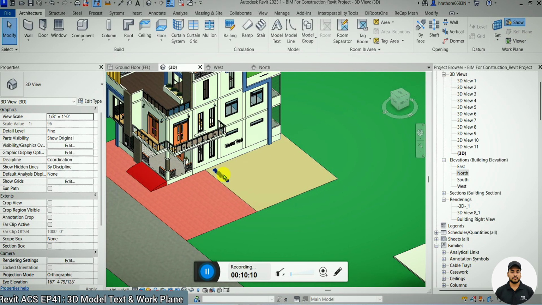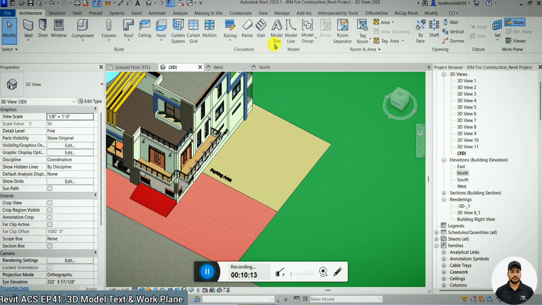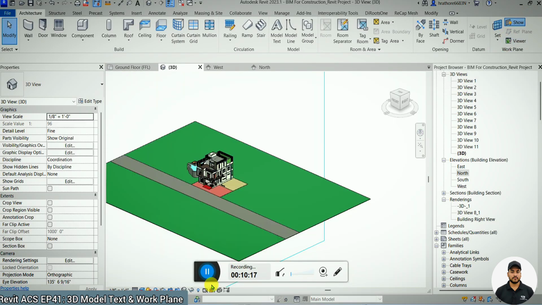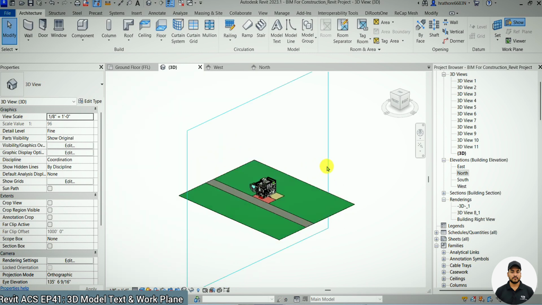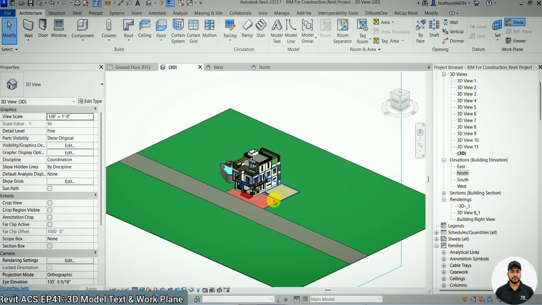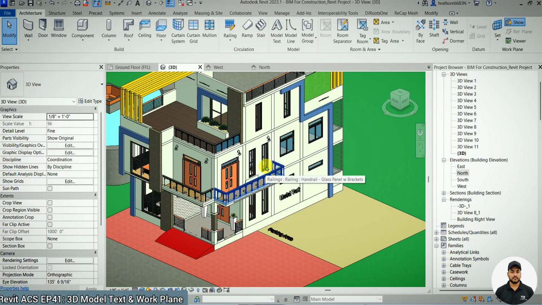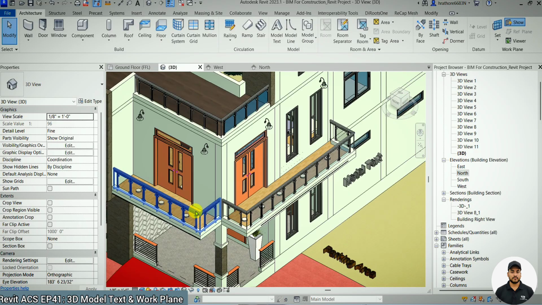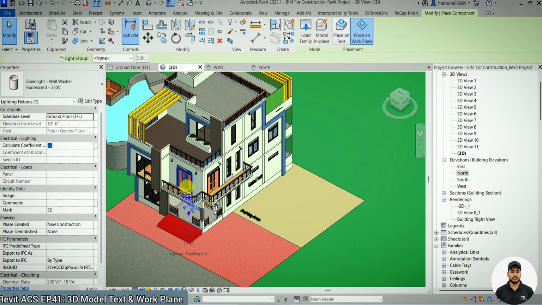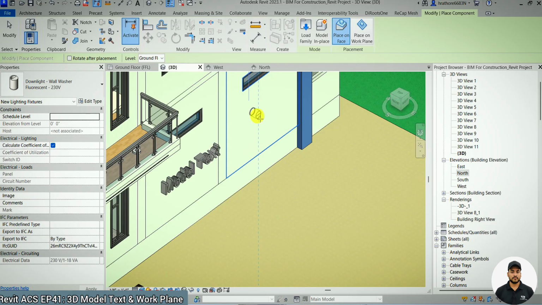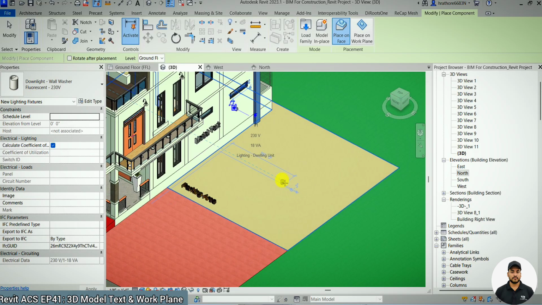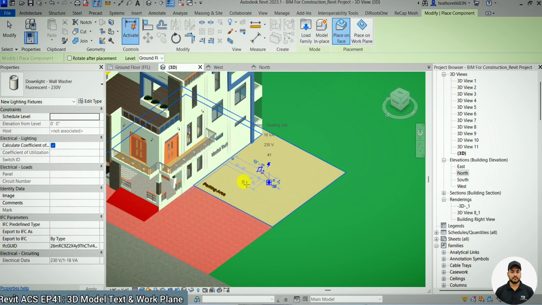So in this video we have discussed how you can place the model text, then how you can create the work plane as per your requirement. And one more thing, this work plane that we have created is not only useful for placing the model text. Also, if you want to place any elements like any fixture, let's say this is our lighting fixture, and if you want to place it with the help of the CS command, then you have two options: place on the face. So whatever face you choose, let's say this wall face, then you can simply place it here. If you want to choose this floor face, you can simply place it here.